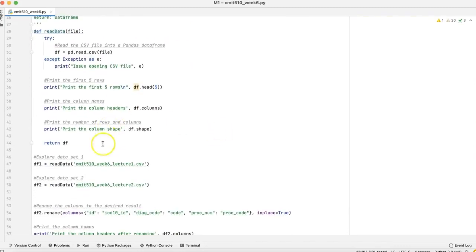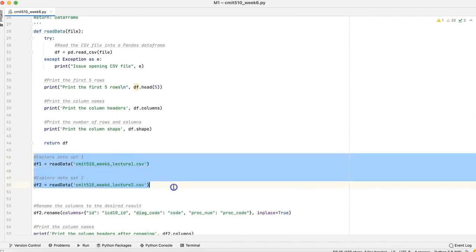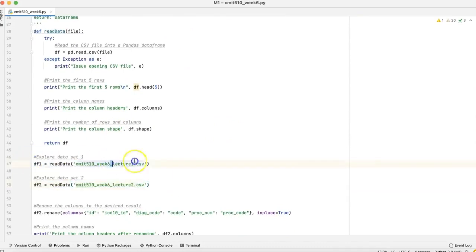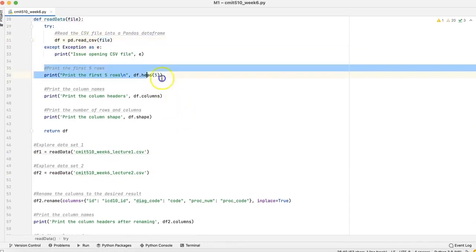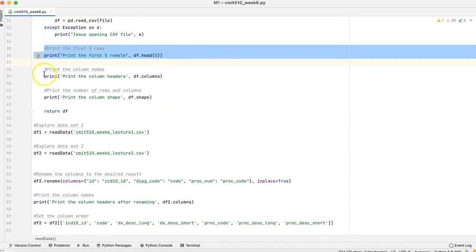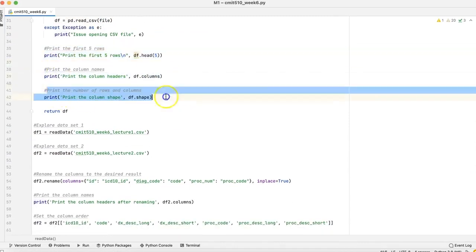So for the first part, we're going to explore data sets 1 and 2. There, you saw the two files. I'm going to call the function read data, pass the first file, and it's going to return as data frame 1. Second file, data frame 2. So it comes in, opens the file, puts it into a CSV using the read_csv function. Then I just simply print the first 5 rows, column headers, and the column shape.